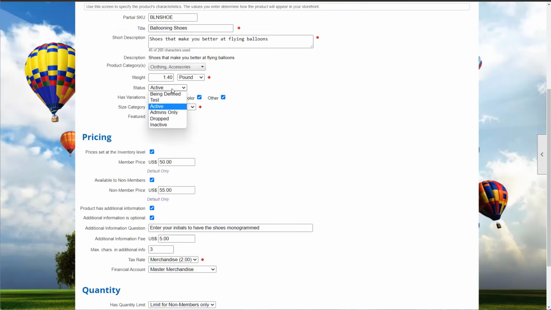The status, this is where we can set whether the product should be available yet. So you can do things like test, where it'll just show up as a test product. When someone places an order for it, it won't actually generate a real order. It's just for testing purposes to make sure that the product functions before we make it live to our members.